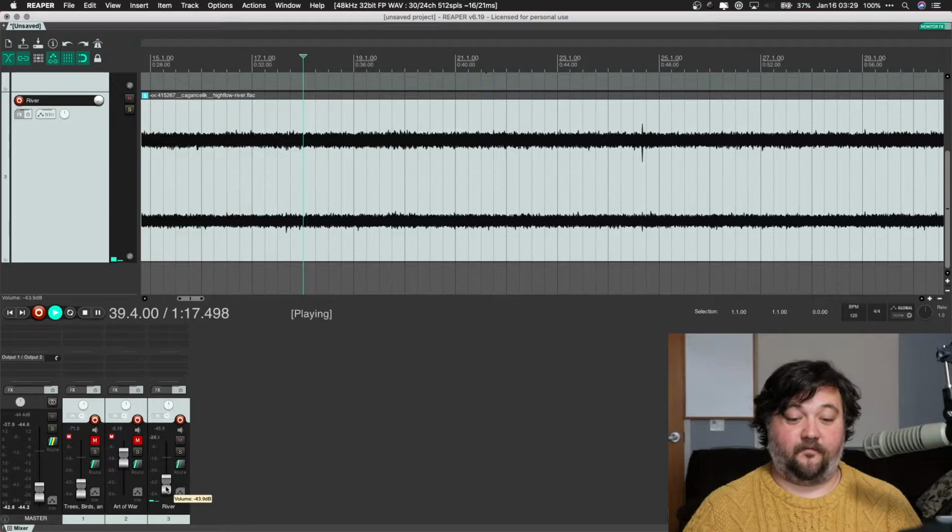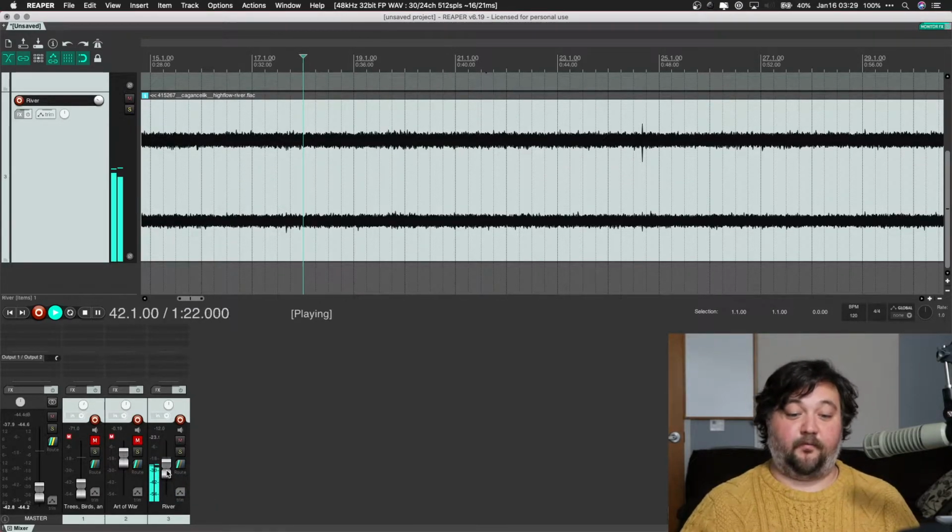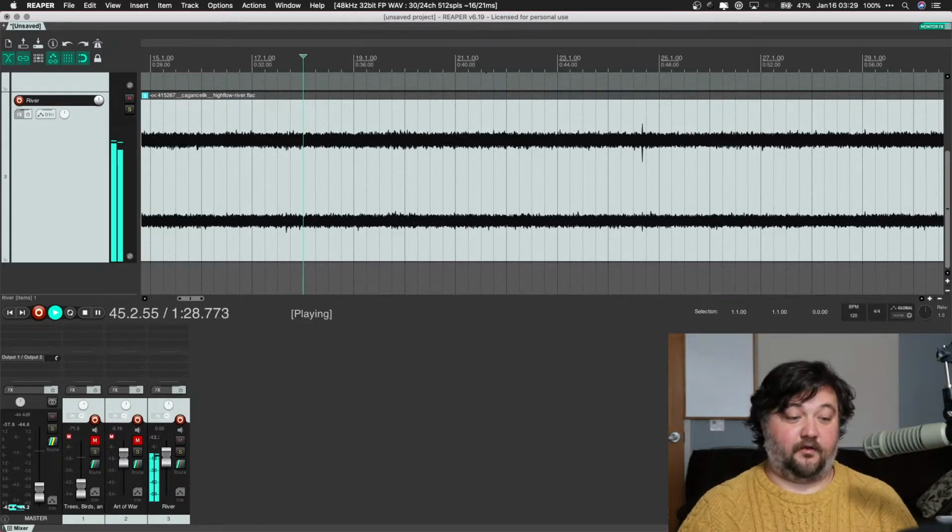As soon as I start to pull the fader up, we start to get some more sound. If I want to just go back to 0 decibels, I can double click on the fader and it goes right back to 0 decibels, thereby not applying any boost or attenuation of the gain itself.